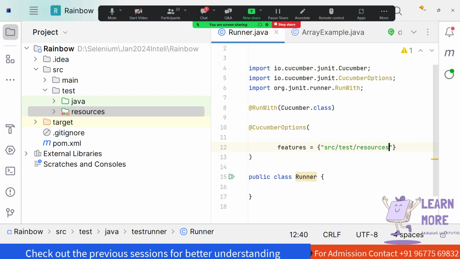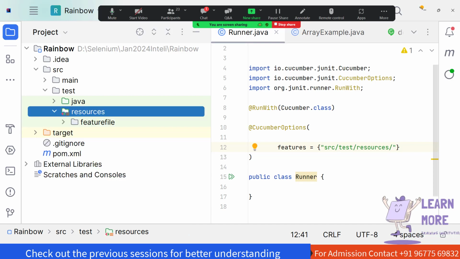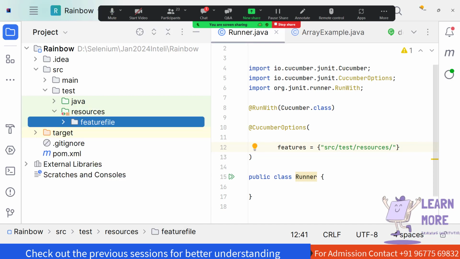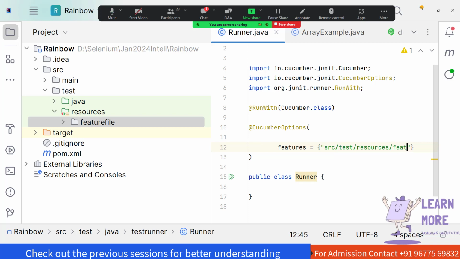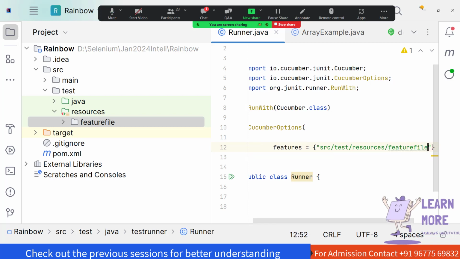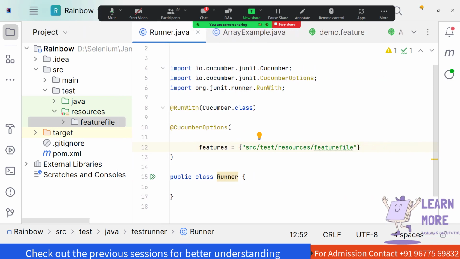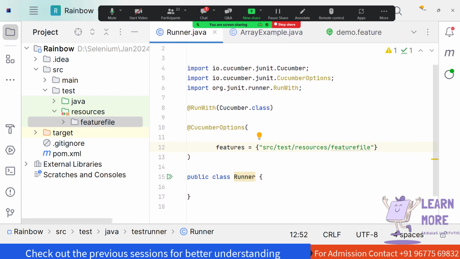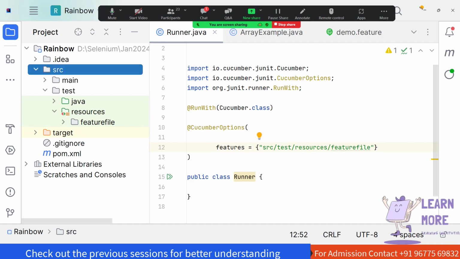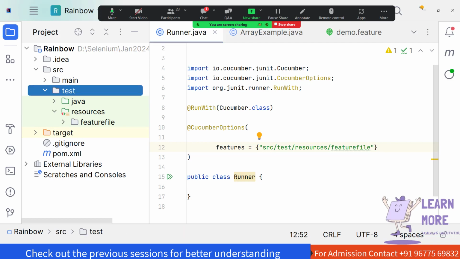And under the resources, we are navigating to this package called feature file. So we have provided the path of the feature file. Where the feature file is located, in the sense, we are navigating from source to test to resources to the feature file.